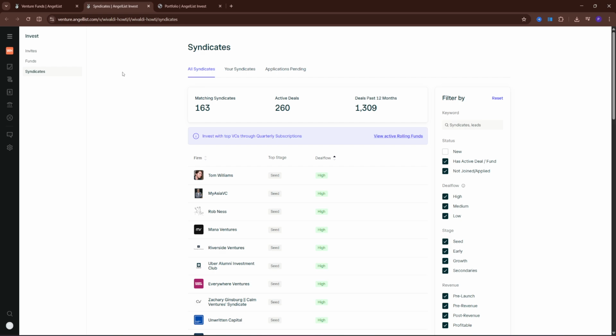If you don't have an account yet, just add your data in, and this is it. It's really fast and simple. Okay, so when you are done with your profile, go to the invests and then to syndicates page.